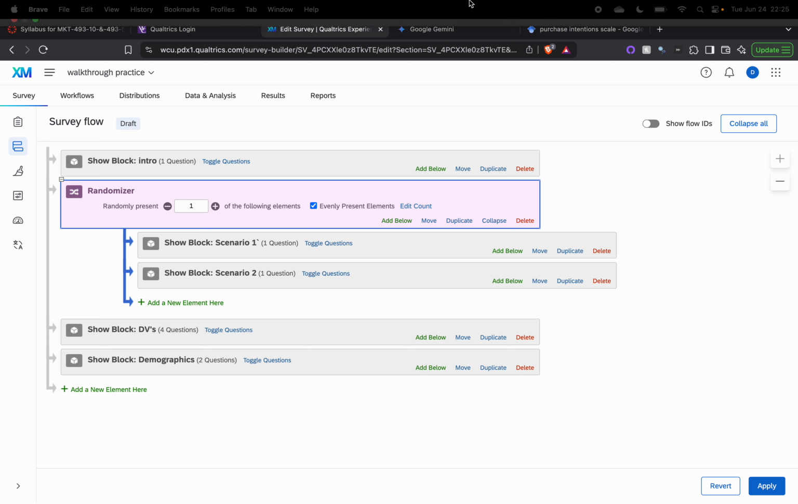Now, two things to keep in mind. One, make sure you don't move the DVs or any of your other questions into this randomizer, because if you do, then only half of your participants are going to get the questions, so you don't want that. And there's one little problem with this right now. And I'm actually telling you this from experience, this is technically a little more advanced, but I'm going to share this with you anyways. If you just do the randomizer for now, that's all you need.